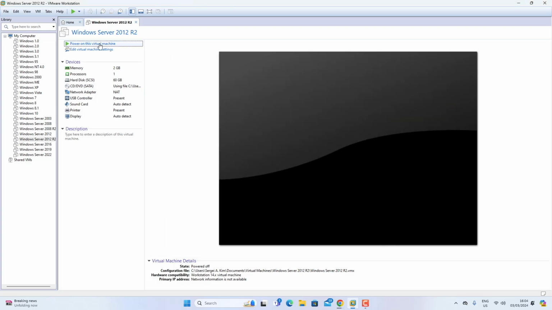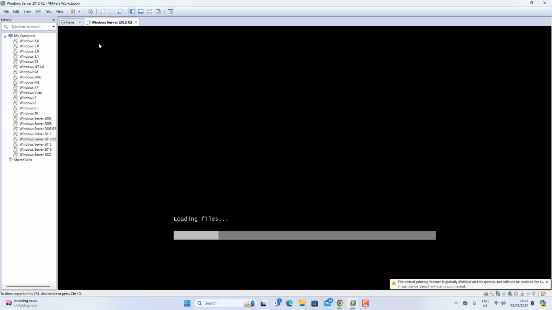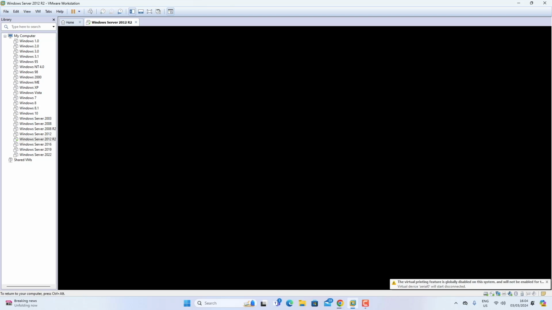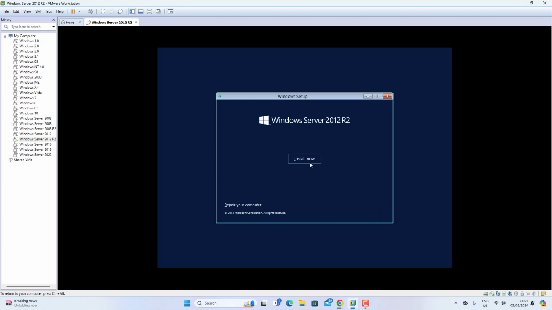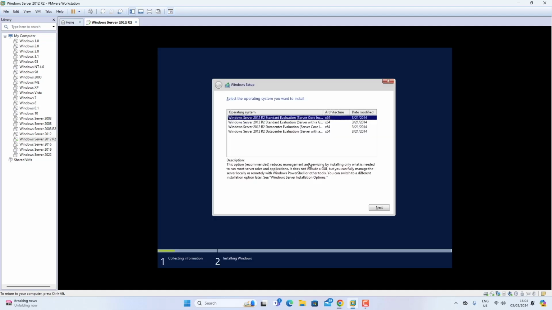Yes, basically I did swap the names, unfortunately. And loading files, of course, it'll be quite similar. And of course, this will be the R2, which will include a start button. Yes, just like Windows 8.1. Of course, English US, install now. Setup is now starting. It'll take a while. And of course, I'm going to use the server with the GUI standard edition.